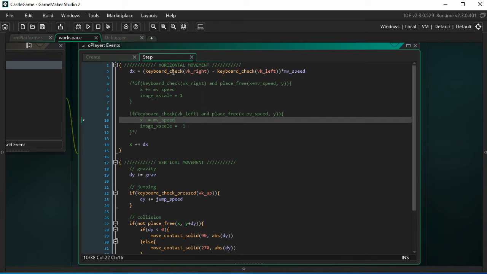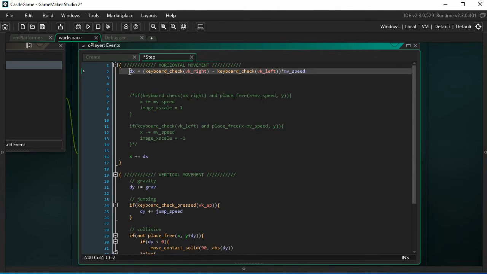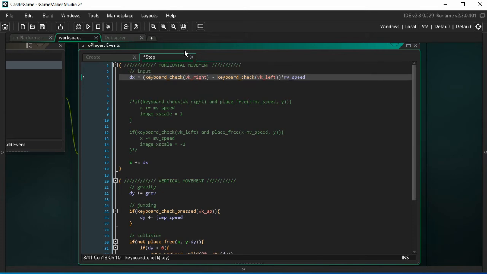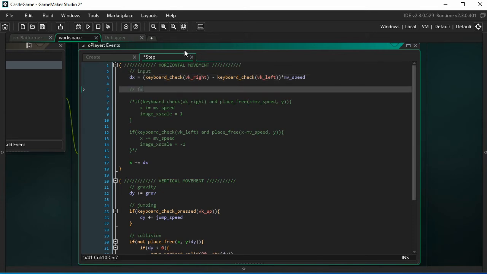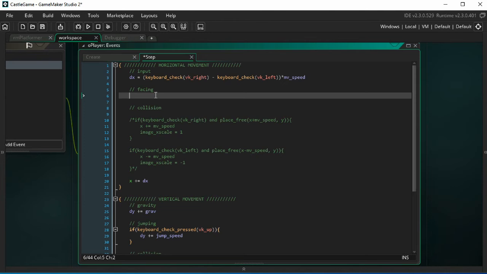You can go through the same scenario if they're both pressed, then it'll be 1 minus 1 equals 0, or neither of them are pressed at 0 minus 0 equals 0. And in both those cases, your dx is going to be equal to 0 correctly. Okay, so that handles your dx, and that handles your input. Next, we want to do the facing and collision, because those are some aspects that are also handled in this previous code. Okay, now I'm going to show you how to do the facing logic, again, in one line.